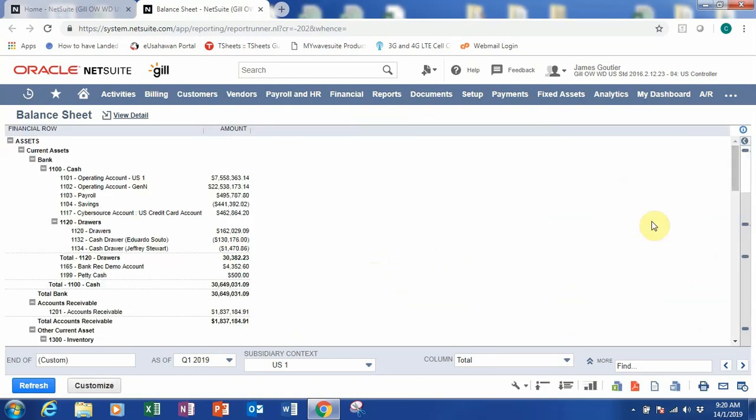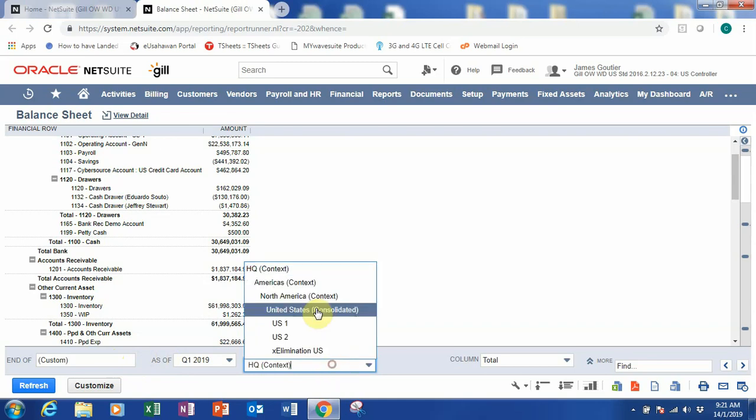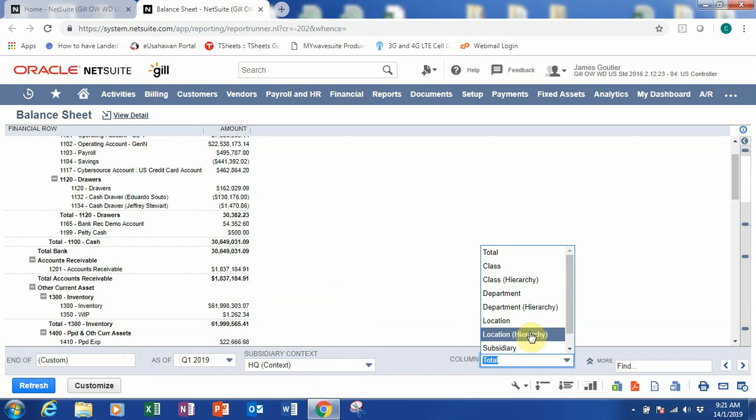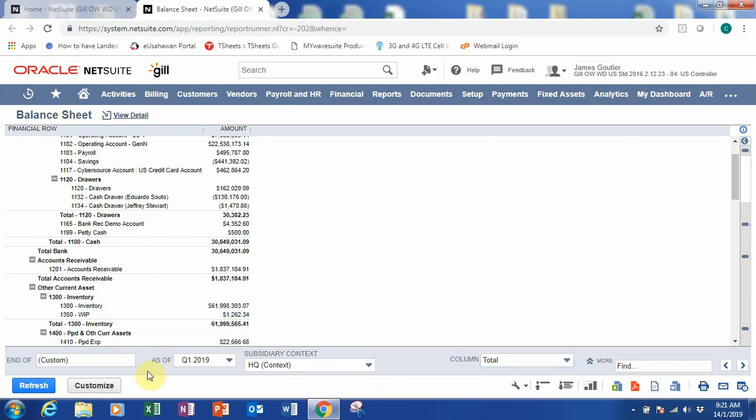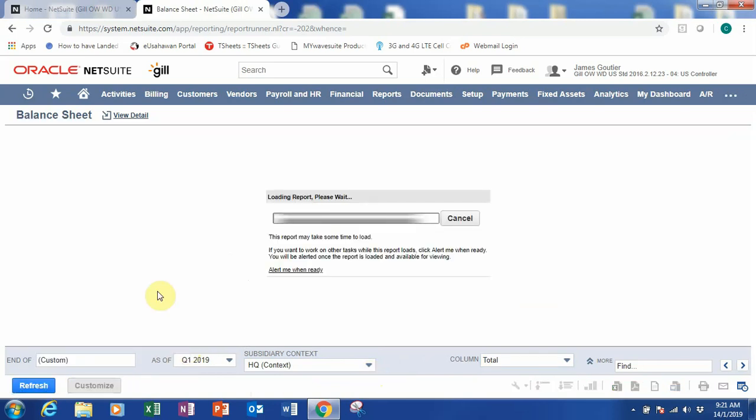Okay, now my balance sheet is created. Again, you can see the balance sheet from here, and it's the same where I can adjust my period, whether I want it to be subsidiary or my HQ consolidated. And then over here as well, I can also separate it by subsidiary, location and department, or by hierarchy. And if I click refresh, it will of course reflect the changes that I made.